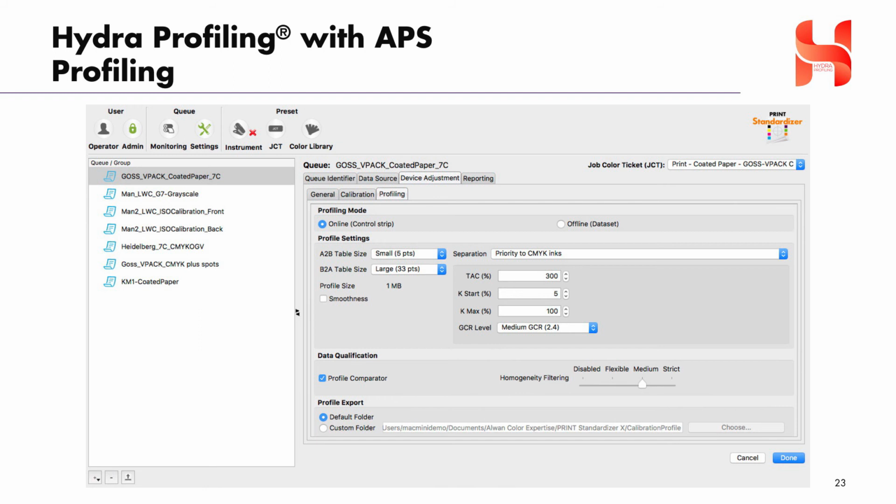So when you import data from an instrument or from a previous measurement session, please make sure that this is spectral in order to maximize the quality of the prediction and of the profile which is built out of this prediction. Online mode would be the mode that we would recommend to you. And this profiling mode allows PrintStandardizer to take data from production.